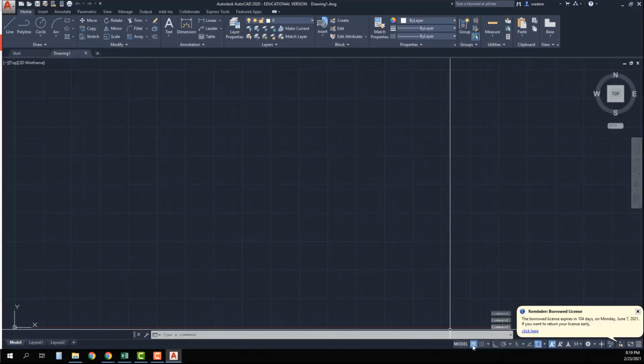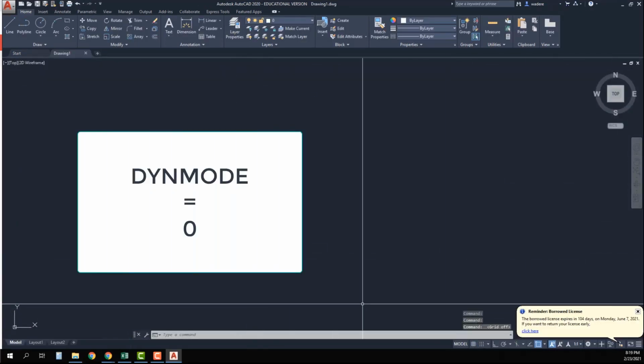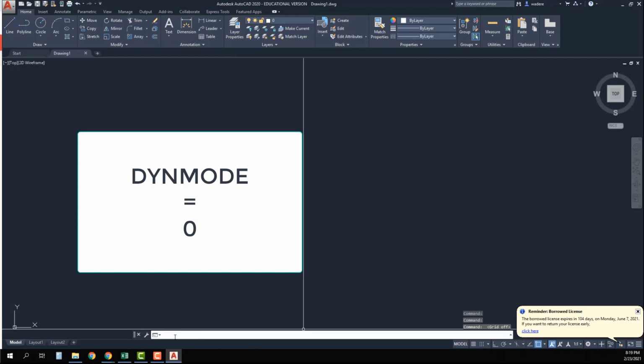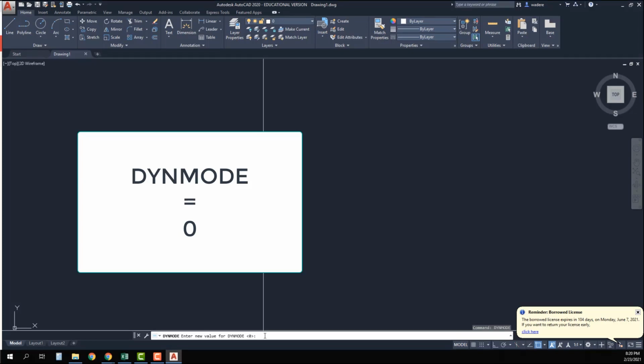First thing I want to do is close my grid. The second thing that I want to do is I want to type in dyn mode, and I want to make sure that my value is at zero. Some of you, I believe, have encountered not turning off your dyn mode and how it can cause you some headaches. So again, I highly suggest at this point that you turn it off. And once you become a much better user of AutoCAD, then you are welcome to use dyn mode. To save yourself some headaches, I would make sure that that is off and then just hit enter.